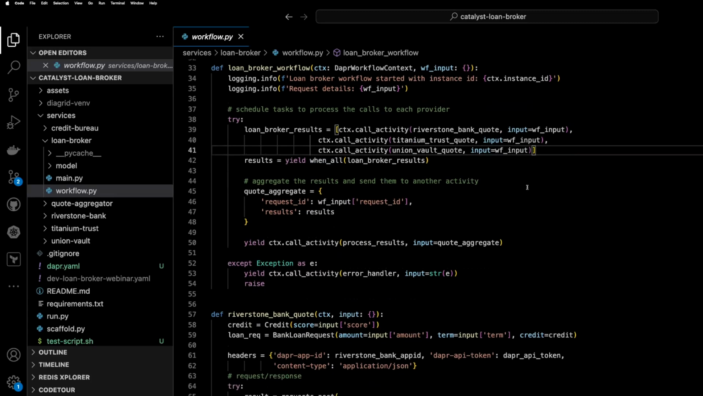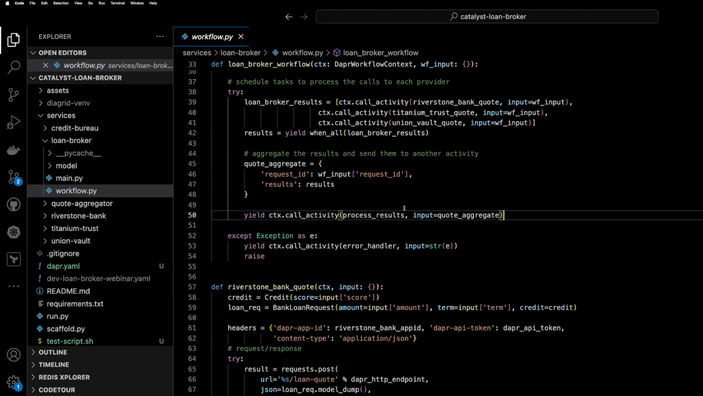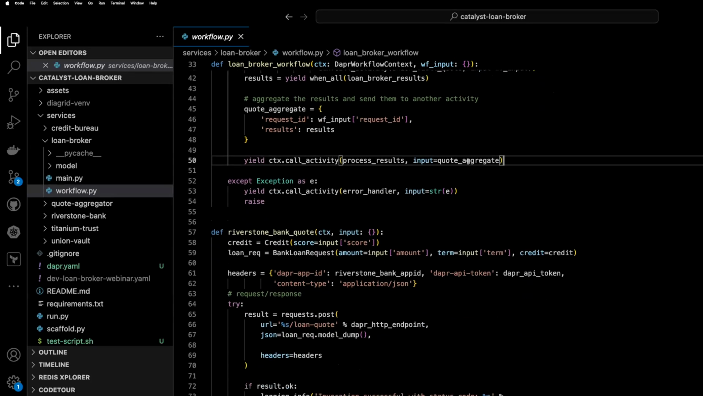And then we're going to have an aggregate quote. And this aggregate quote is going to essentially provide us with the 3 different responses we got from the 3 different banks. So that at that point, a user could determine what is their best option for taking out the loan. And then we're going to do one more thing, which is call an activity called process results. And in that process results activity, we're going to essentially publish a message.